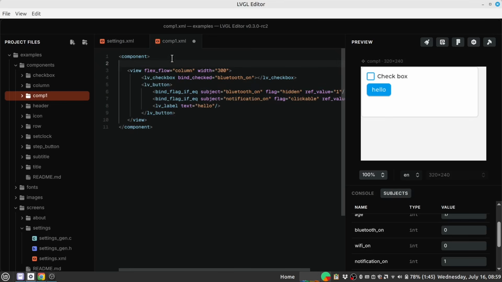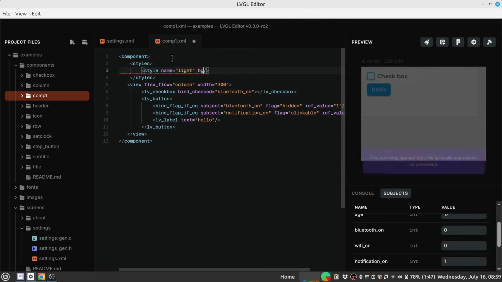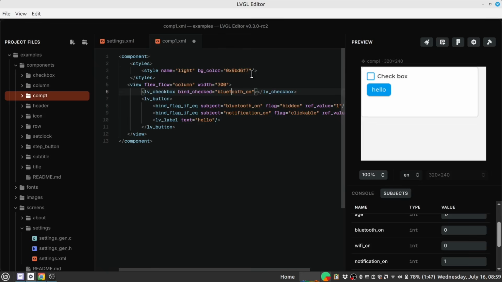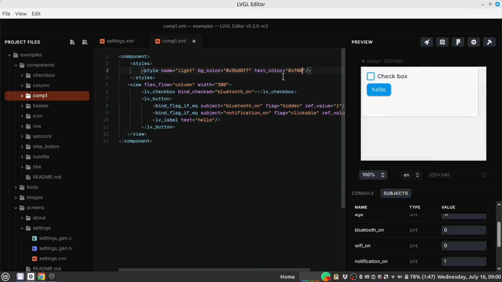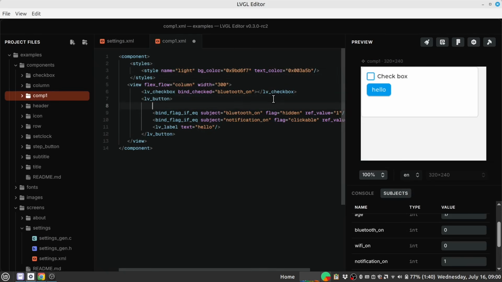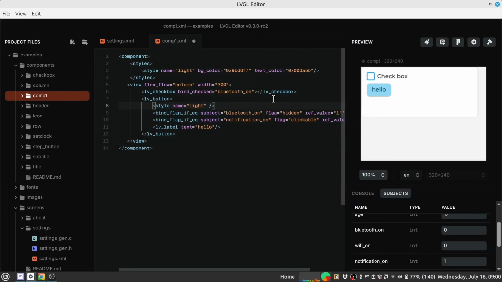Let's create a new style first. Let's call it light. For the background color, use a light blue. Like this. Also set a text color. Use a darker blue for that. And just simply add this style to the button. So it was the light. And here we go. Now we have a light button.